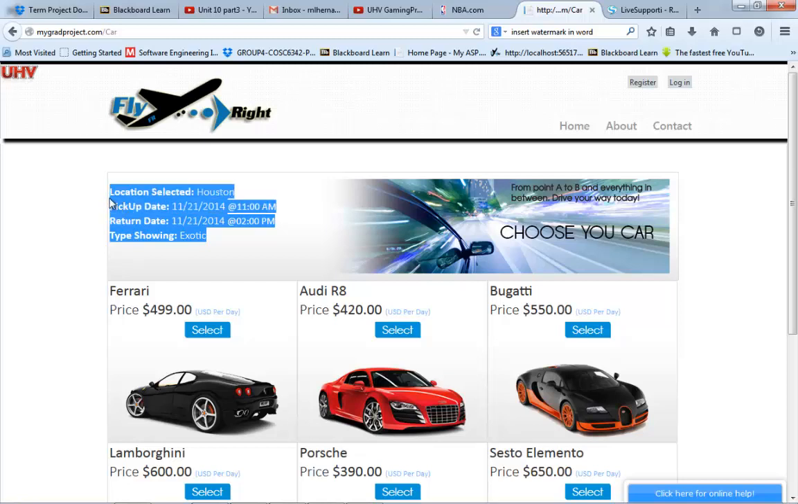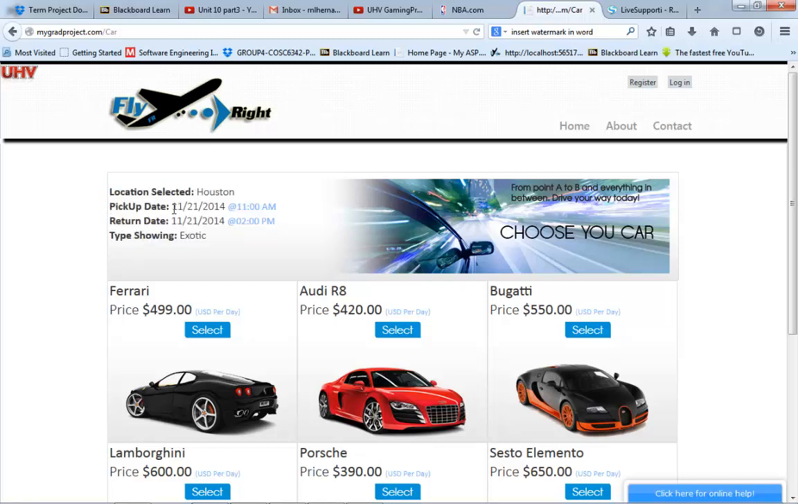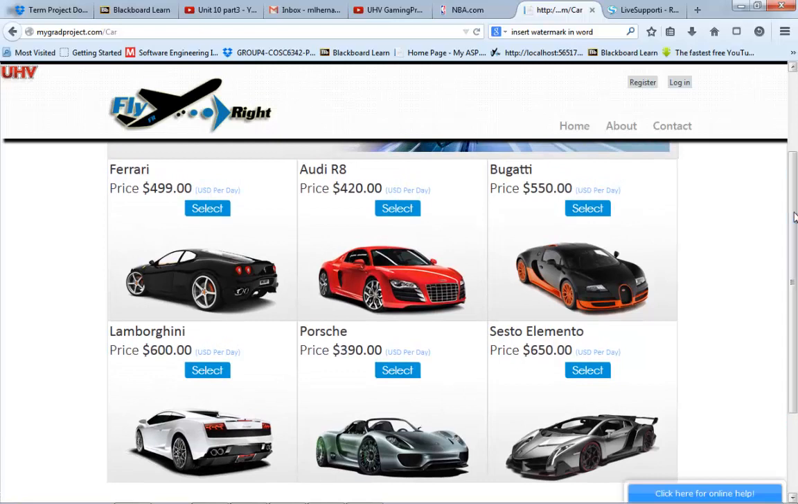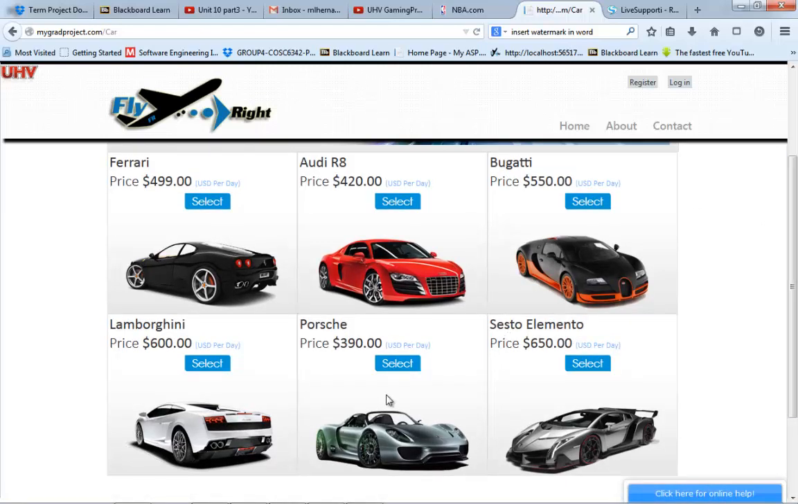It will bring us to a summary of our selection here. Here we picked location Houston, the pickup date and time, the return date and the time we will return it. And the type of vehicles being shown is exotic because that's what we chose. So here's a selection of some of the vehicles that we have to rent, and it gives you a picture and the price of how much it costs per day to rent this type of vehicle. So let's say we want to rent this Porsche here for $390 a day.